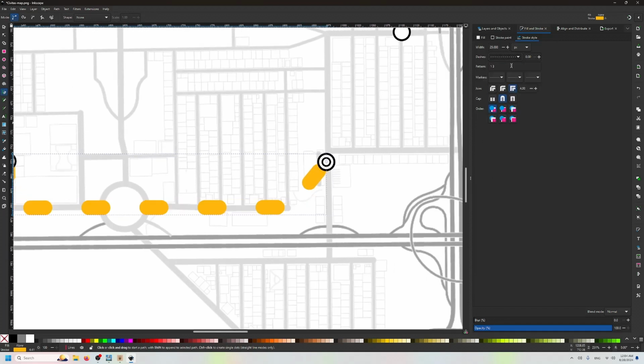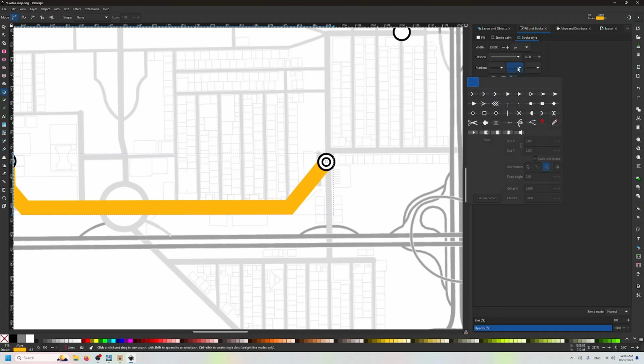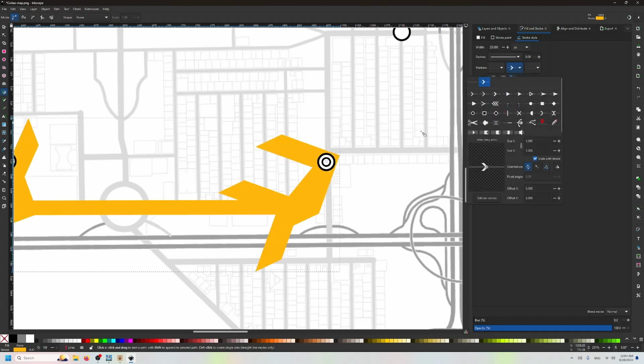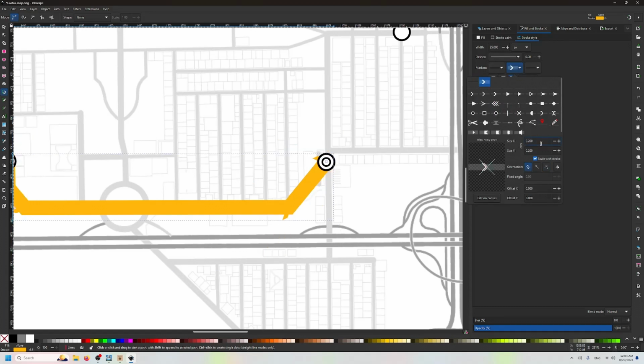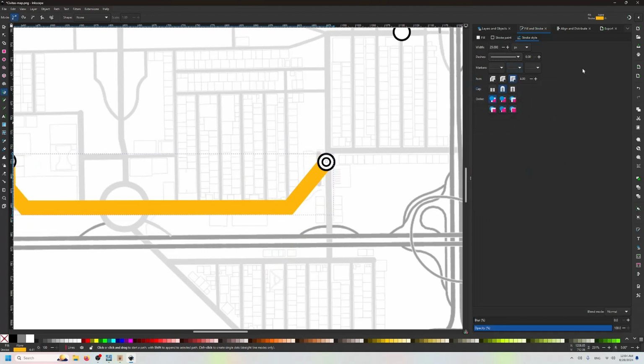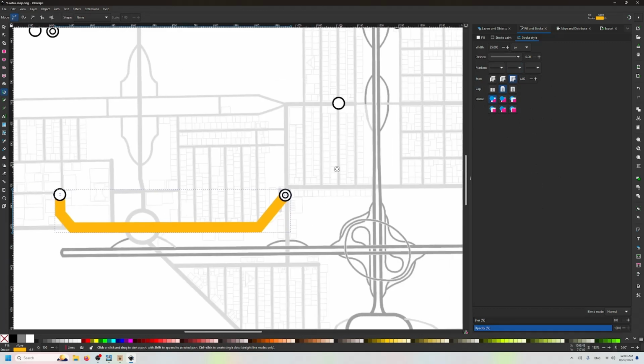And you can make this dashed or however you like. And if you want to make it a one-way track or however you want to signify that, you can go here, click this, make this an arrow. You can change the size of those arrows however you'd like. Make them look pretty like that. And you can play around with these settings however you'd like. So that's our first line done.